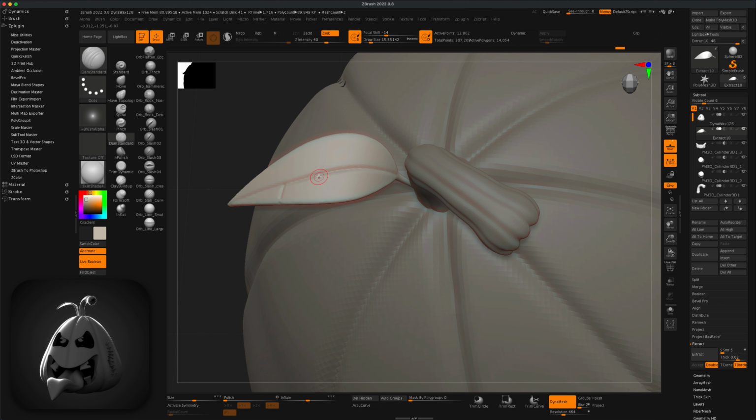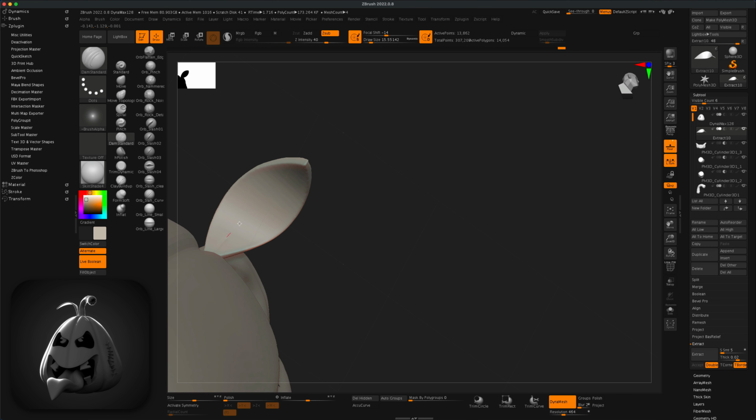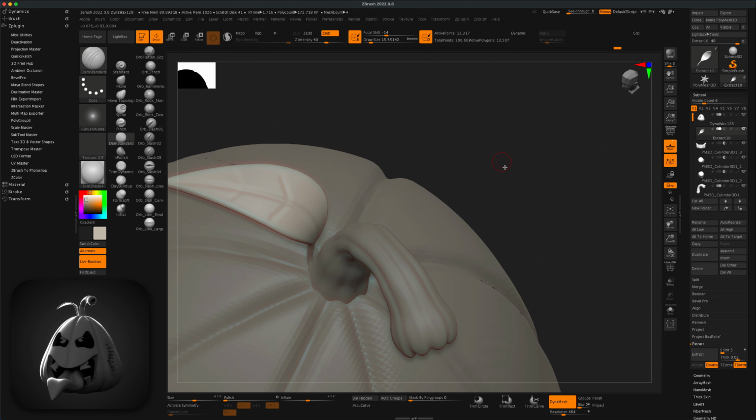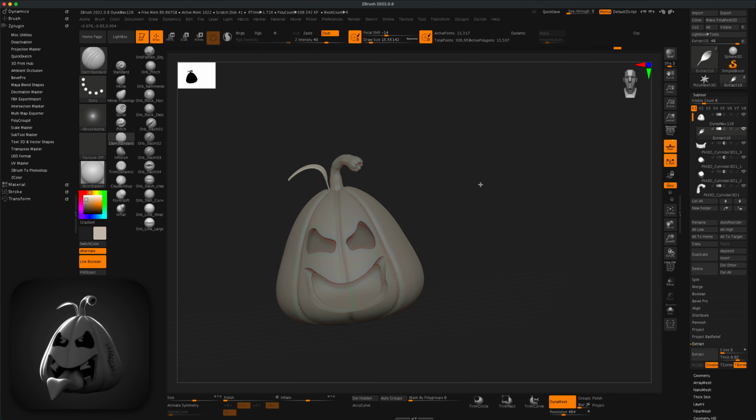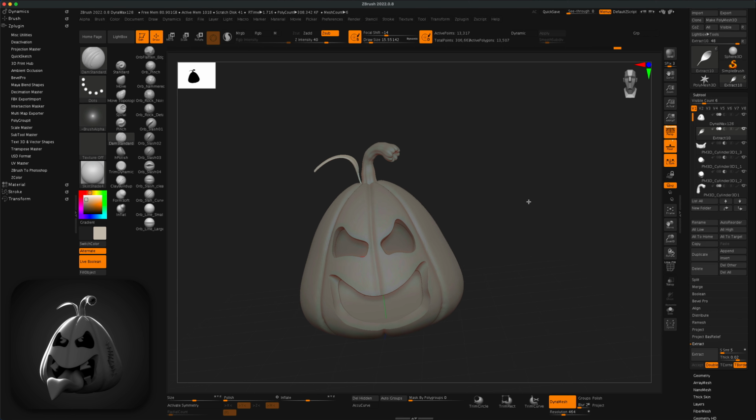Right here you just see me adding a small leaf detail, and I didn't care about it being too subdivided because I knew if I polish it, it's going to give me that soft leaf look that I was going for.